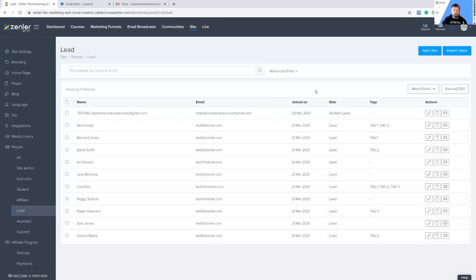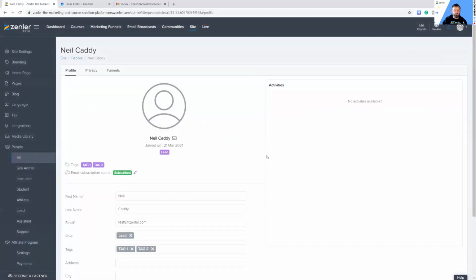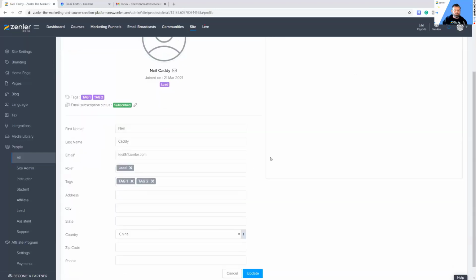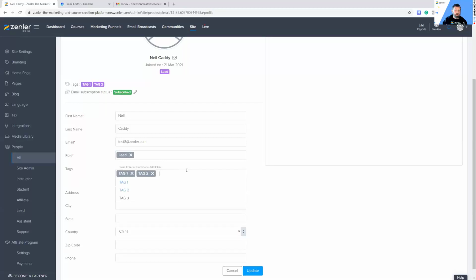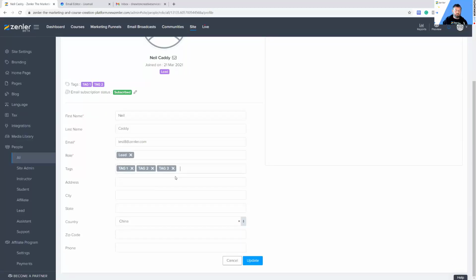First thing we've got in here: if you go to site, then people, and go to all, or any of these, you can edit any of these users by clicking the little edit button. We're going to jump into one of them here. It gives you a little bit of detail about what's going on, and it also means you can tag or remove tags. These are tags that have come in, and I could manually, per user, go in and change those. I could delete that tag out. I could also add an extra tag in if I wanted to, like that. And as soon as I update, that will be applied to that user.